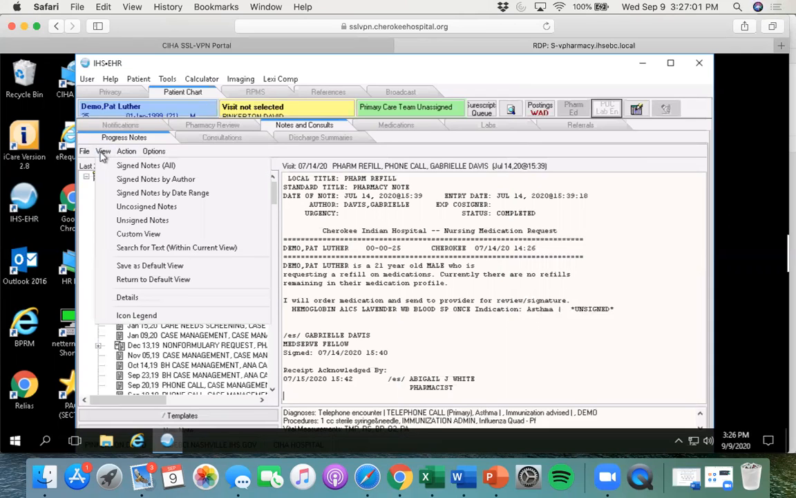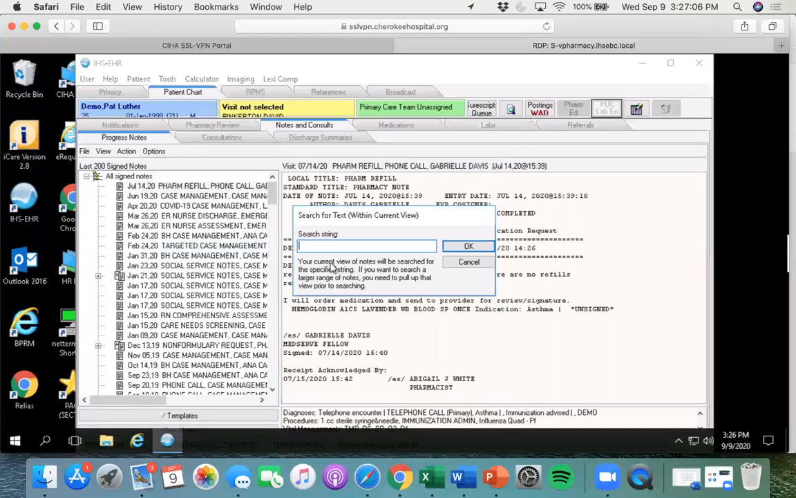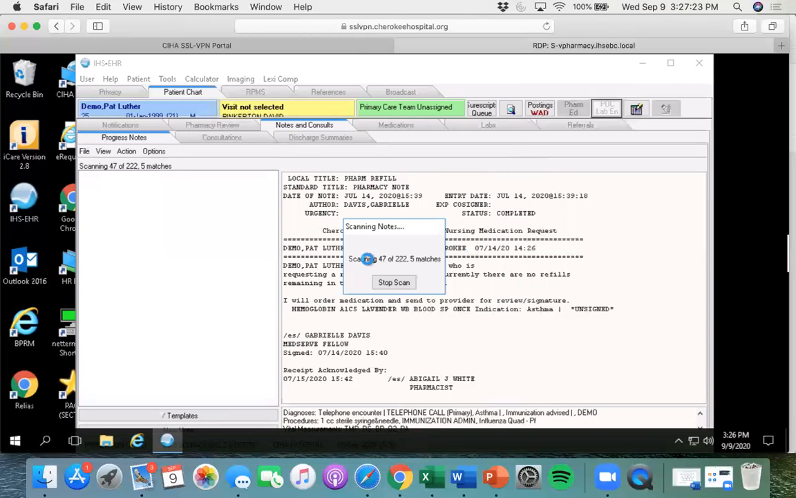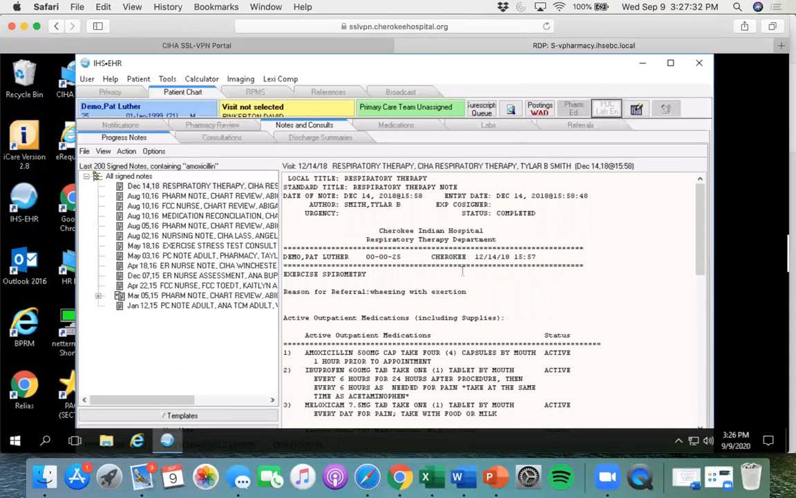You can also come to view and you can do search for text. So this is almost like a control find option where say we wanted to find a very specific thing, like if it ever mentions amoxicillin, and you just click OK, and it'll run a little search with all those notes that we have selected, and it'll filter it down to just show you the notes that include the word amoxicillin in it.